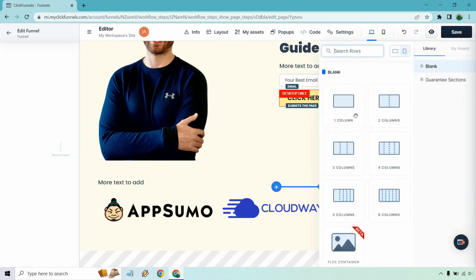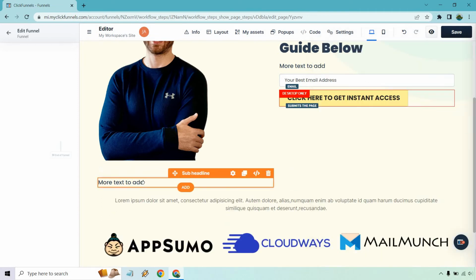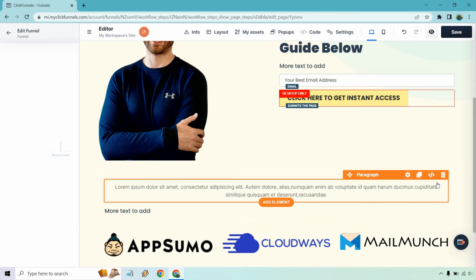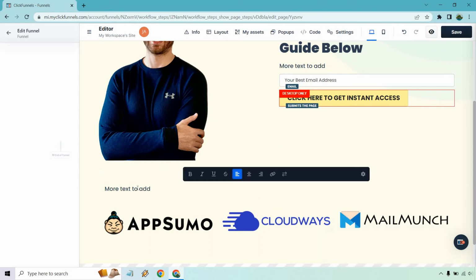Actually, let's do a new row. Let's do 1 column. And here we're going to just do, that'll do fine. I'm going to drag this over here and move it down. Now we can delete this. Didn't need that. And this. So we could do as featured, seen on.